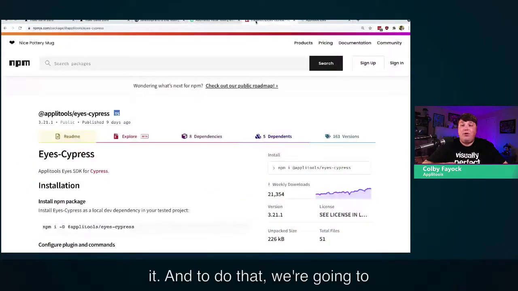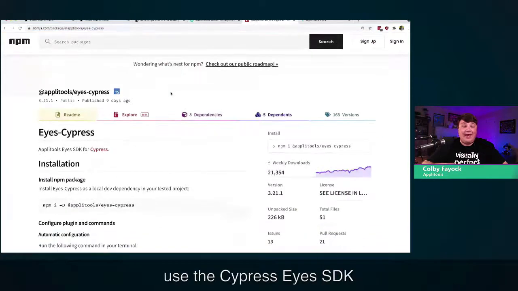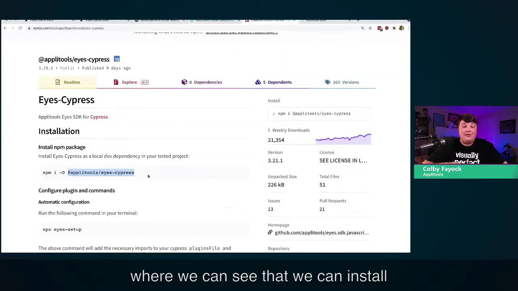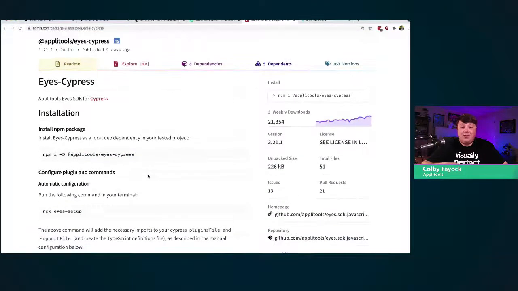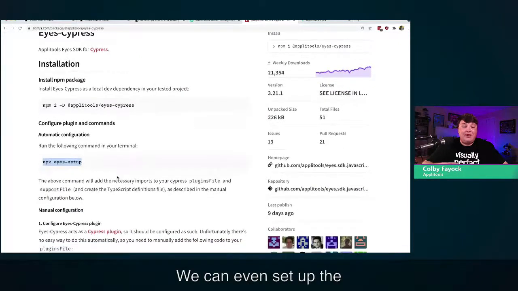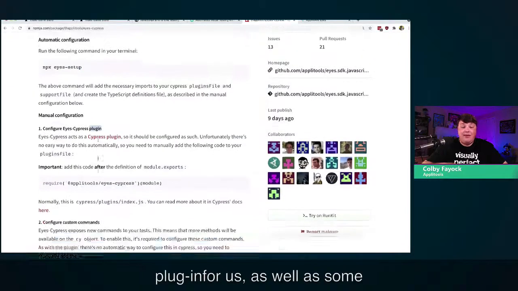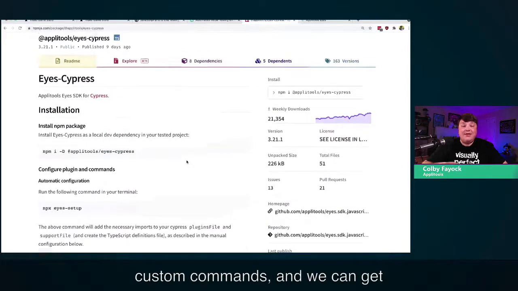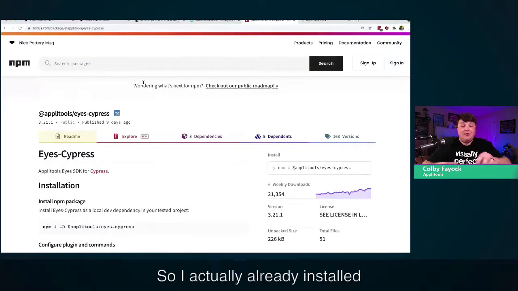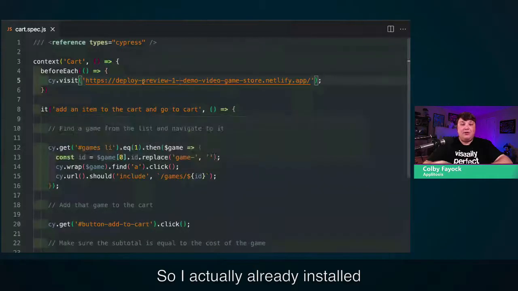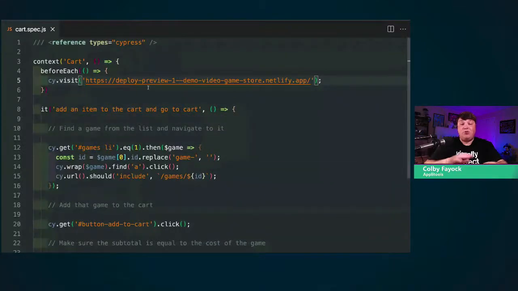And to do that, we're going to use the Cypress Eyes SDK, where we can see that we can install it just like an NPM package like we typically would. We can even set up the configuration, which would add a plugin for us, as well as some custom commands, and we can get started immediately. So I actually already installed Applitools into our project, so we'll be ready to go.